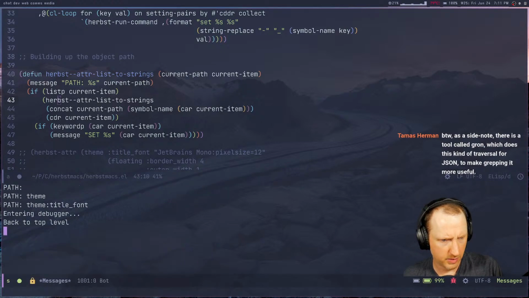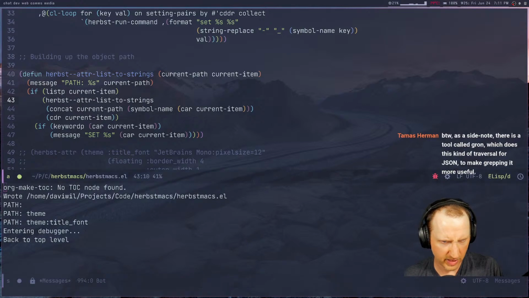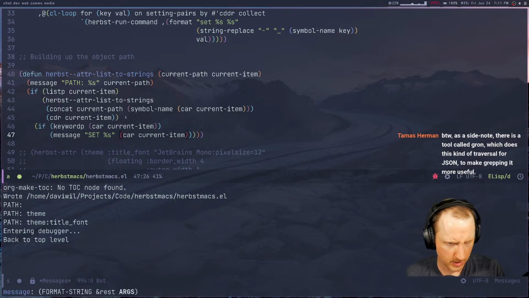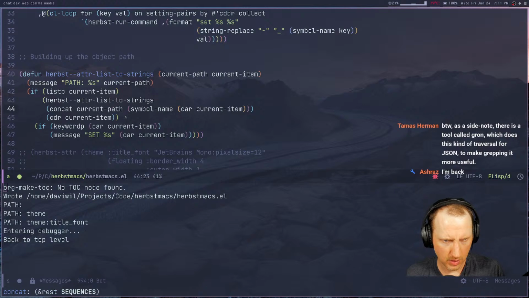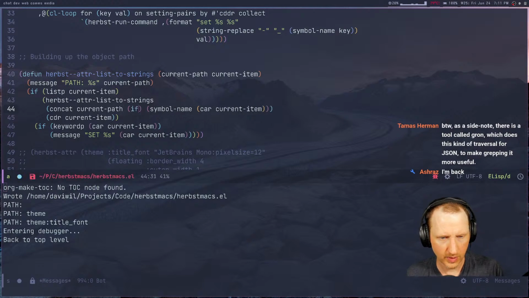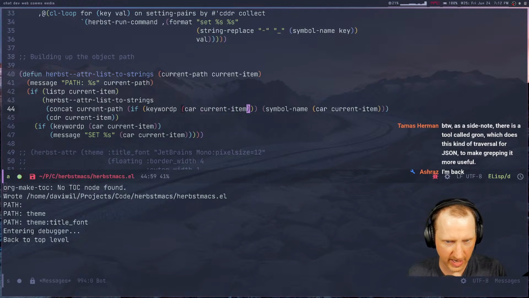Let's go down here. All right, so theme, title, font. How am I concatenating these things together? Because that shouldn't be a colon. How do I even get a colon in there? Oh, it's the keyword. Okay, so... Concat current path symbol name. Oh boy. If keyword P car current item. This is gonna get nasty.